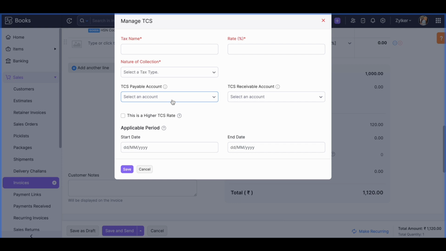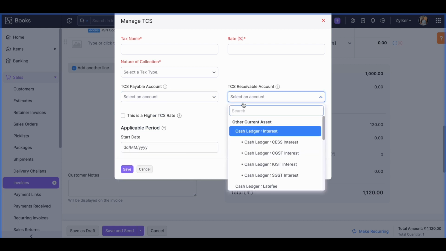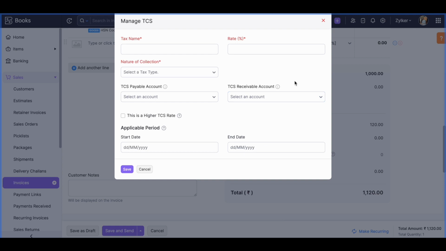Like how we selected the accounts for TDS, similarly you can select it for TCS as well. You can select the other current liability account for TCS payable and for TCS receivable, you can select any other current asset account. Here there is one more option called applicable period. You can give the start date and end date so that the transactions created within these dates only, the particular TCS tax can be applied and not outside of this date range.